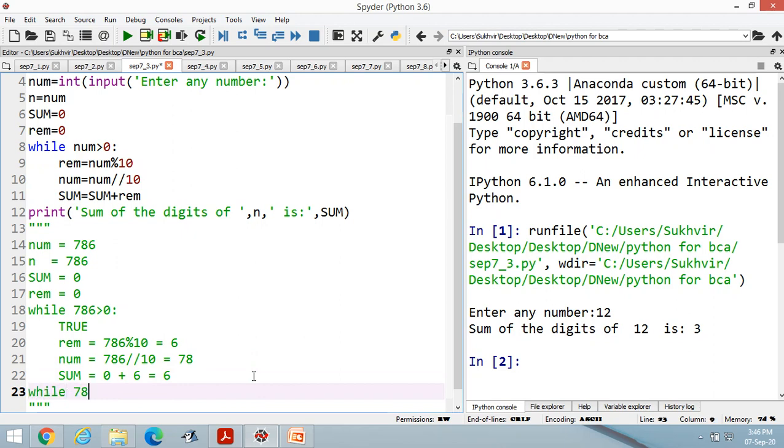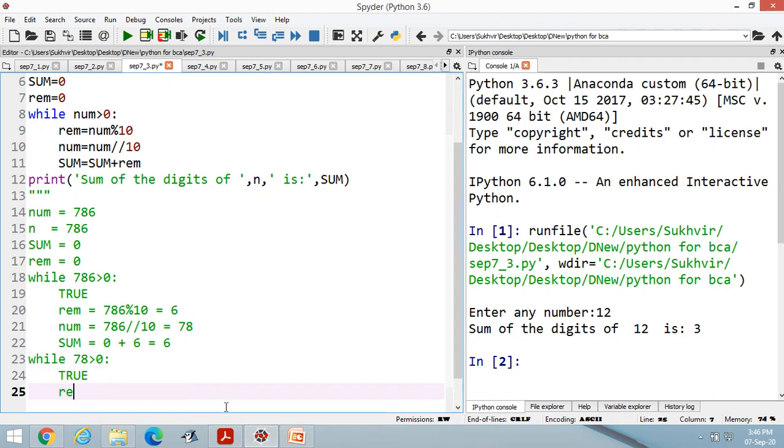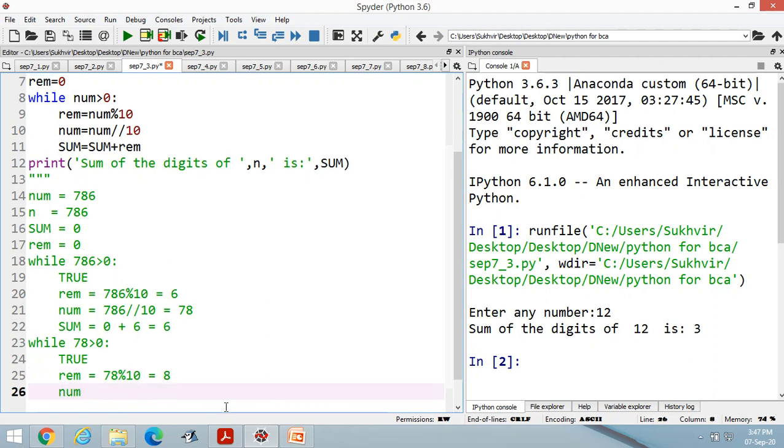While 78. Now the value of number is 78, which is greater than 0. Again the statement is true. Now what about remainder? Remainder is equal to 78 modulus 10. Now the answer is equal to 8. What about number? Number is equal to 78 floor division by 10, which is equal to 7.